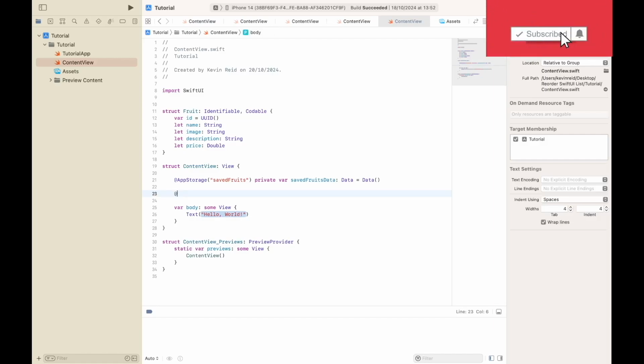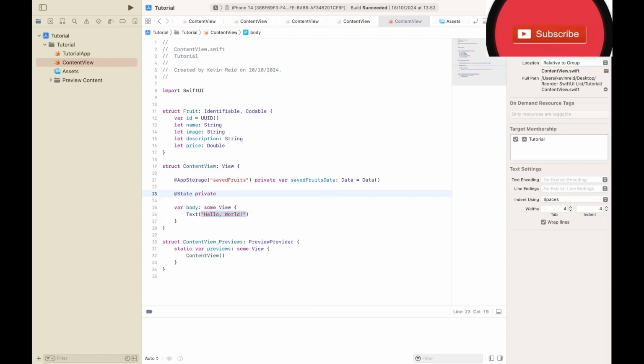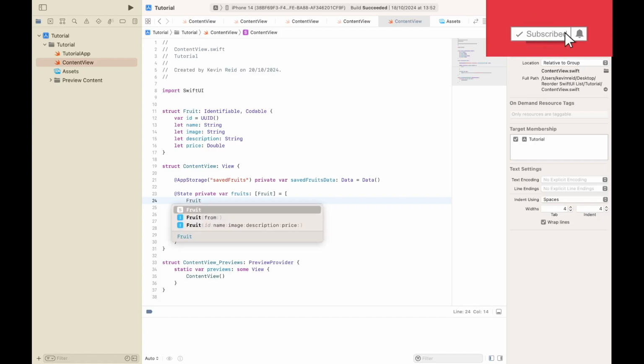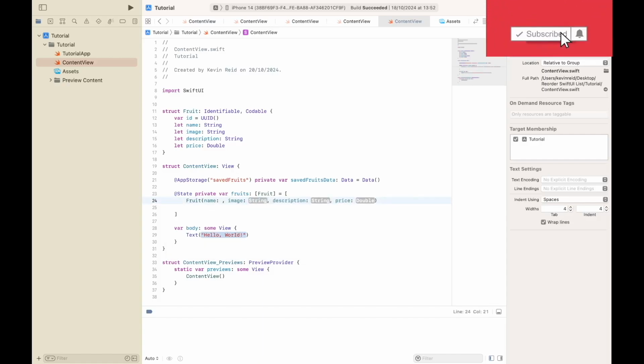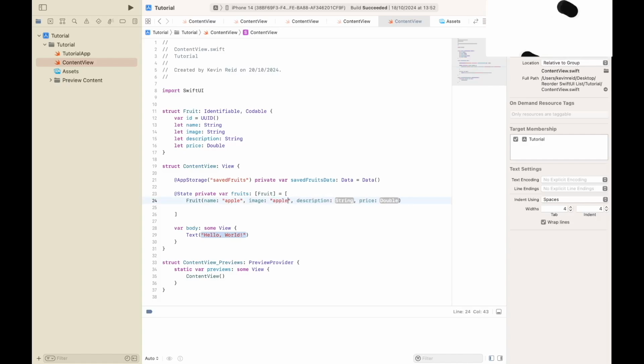The next thing we need to do is to create a hard-coded array of fruits. Really, this could be coming from an API or a database. But for this example, it will just be hard-coded. So we pass the arguments to the fruit initializer. It's apple. The image is apple.